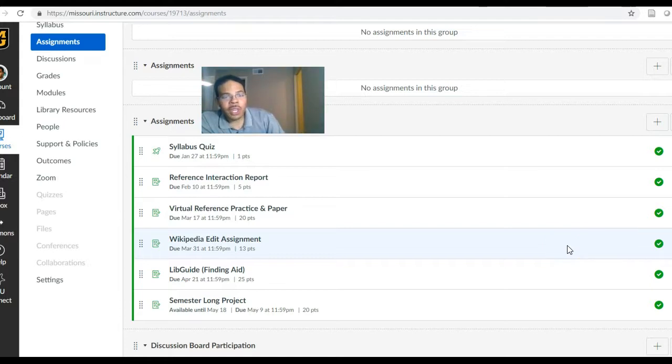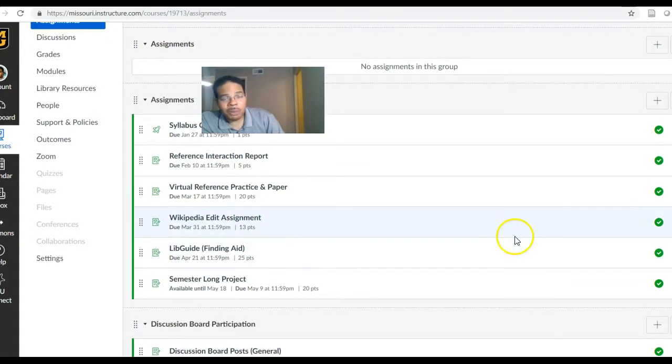You're going to edit an existing Wikipedia page. If you want to start a Wikipedia page, I guess I will accept that. Let me know, but I think that would be overkill. You are going to create a LibGuide. I will explain what a LibGuide is, and I will explain the basics of how to do it. And again, get this started, the semester-long project.